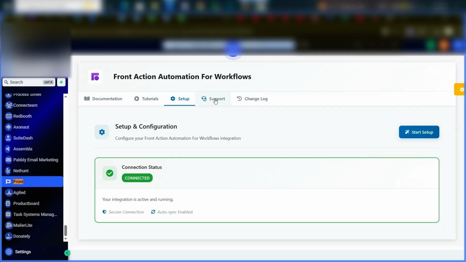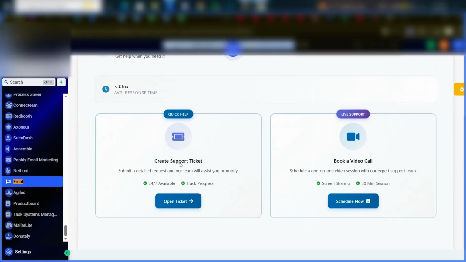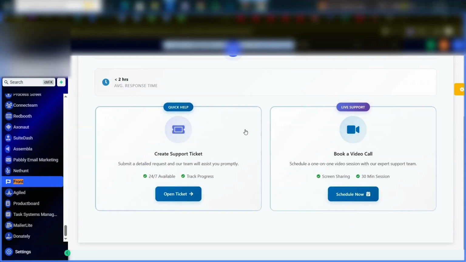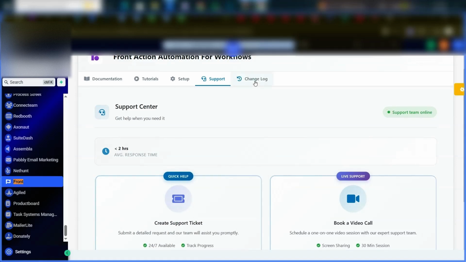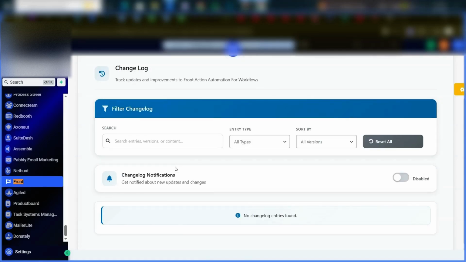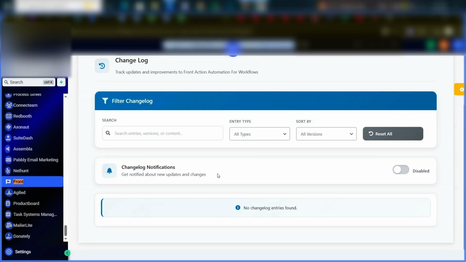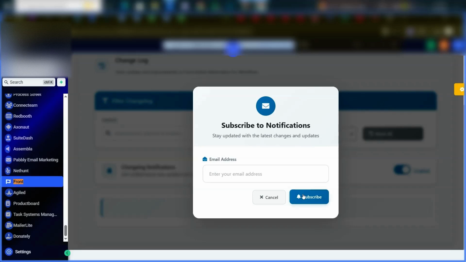We have the support center where you'll be able to submit a detailed request and schedule a one-on-one video session with the support team. And not forgetting the change log that is going to enable you to track all the updates and improvements made on this specific app. To stay updated, toggle on the notification button, insert your email, and then you click on subscribe.